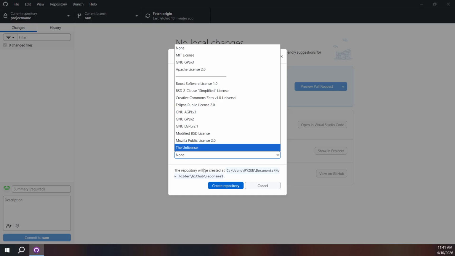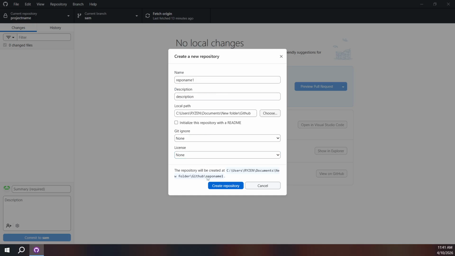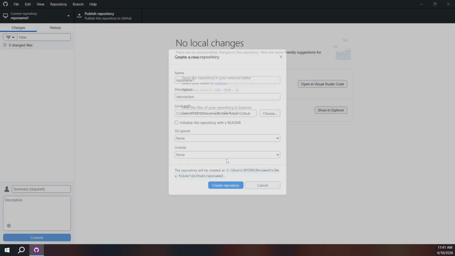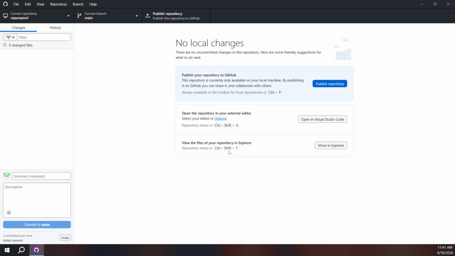When everything looks good, click Create Repository. GitHub Desktop will set up the folder, initialize Git, and add the files you selected. You're now ready to start building, track changes, and collaborate confidently.